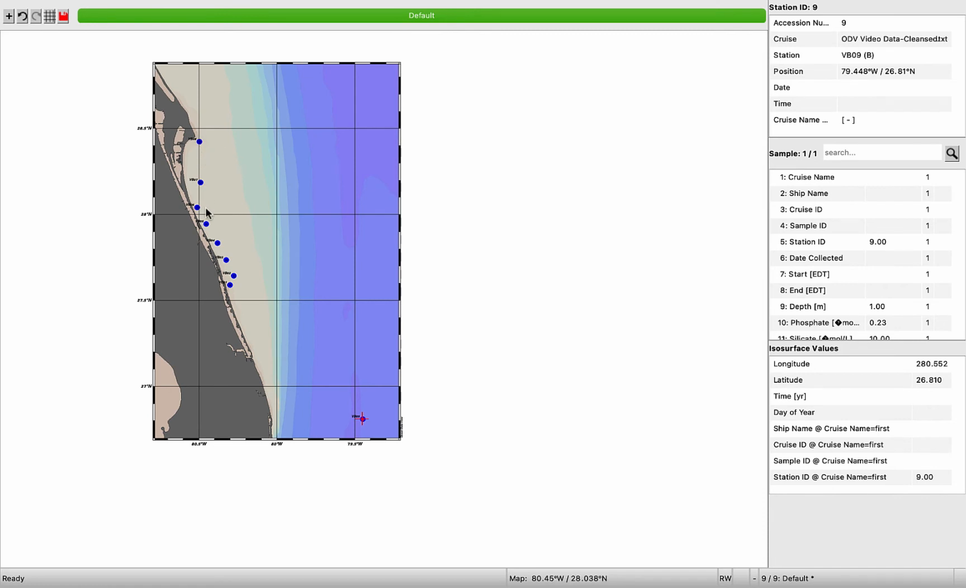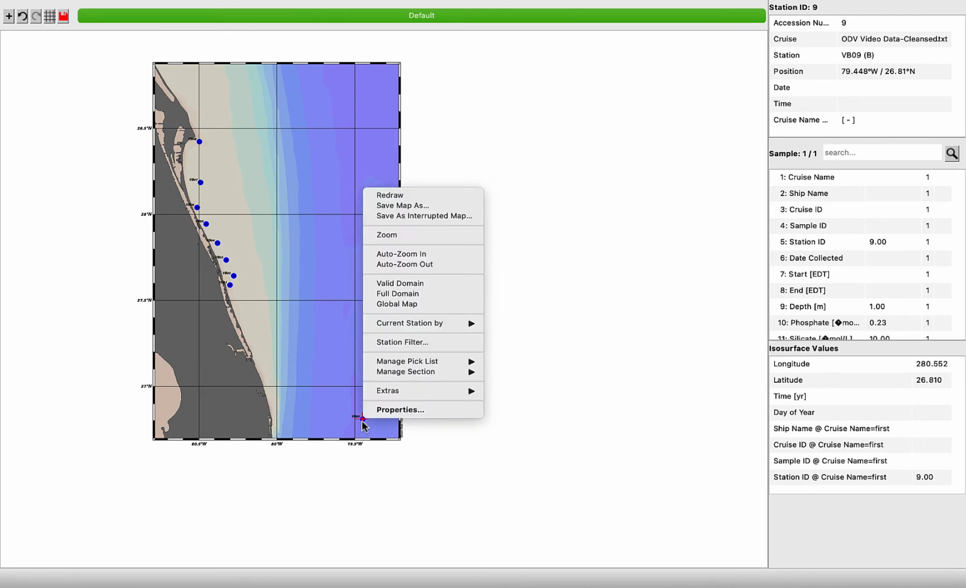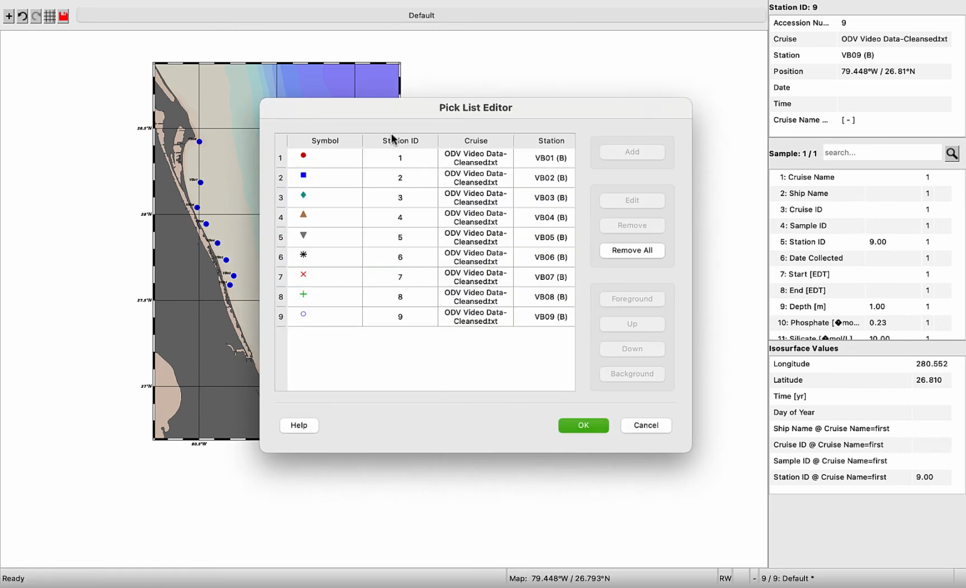Okay. Each of our stations looks labeled now, which means they're in the pick list. And if we want to check that, we can right click, go to manage pick list, click edit pick list, and we can see station ID 1 through 9. Each of our 9 stations is in our pick list. So this is really great news.